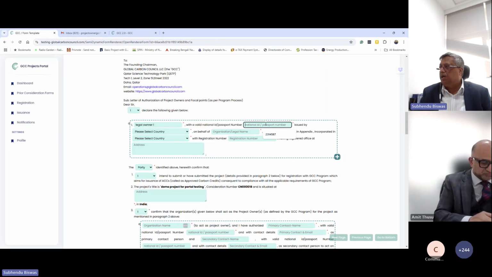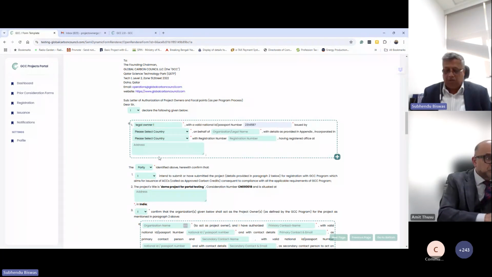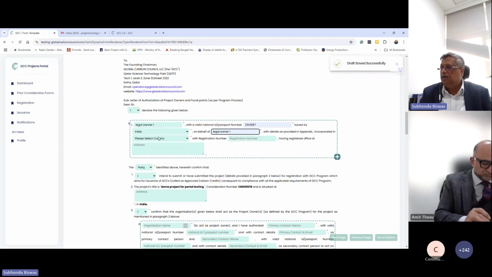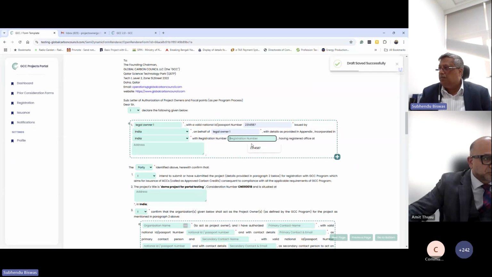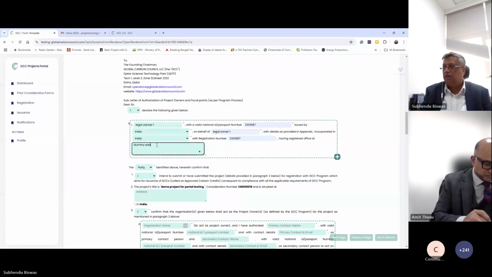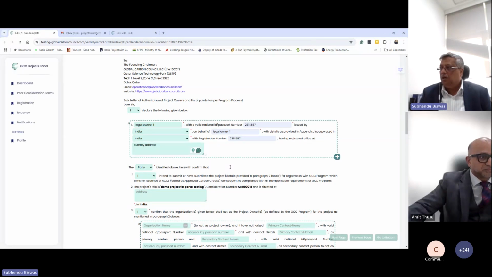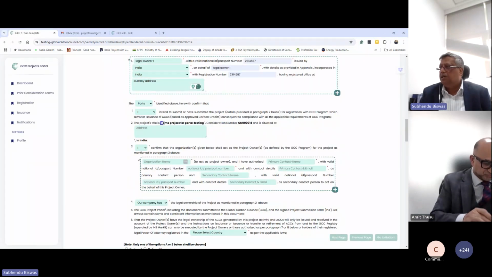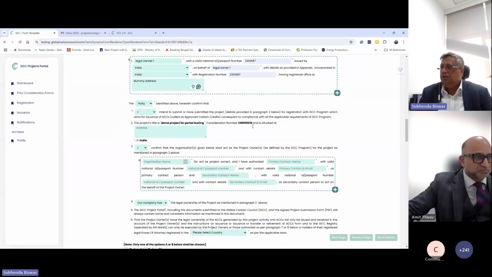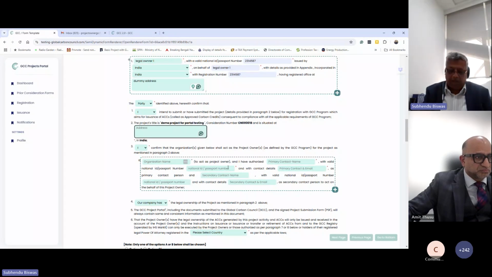So some passport number, say for example, it was issued in India. The legal owner 1 selected in India has a registration number, something with a dummy address, and he authorizes the project. The project name is automatically picked from your prior consideration form. So you have already named it therein. It has a link with the prior consideration form. It's automatically picked. Then you add the dummy address of the project.